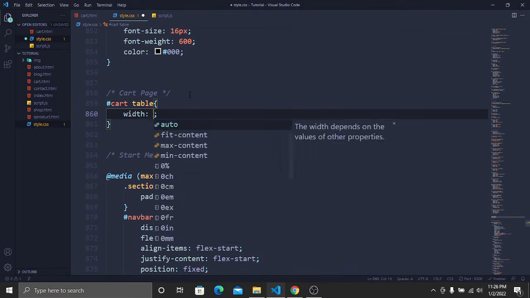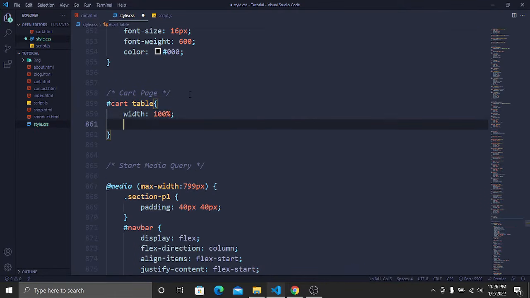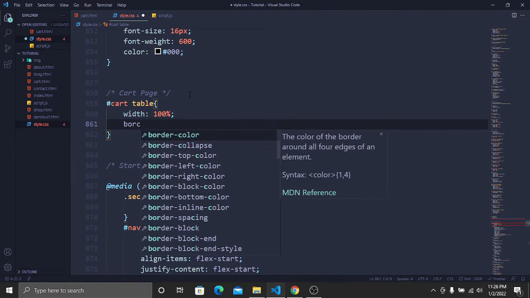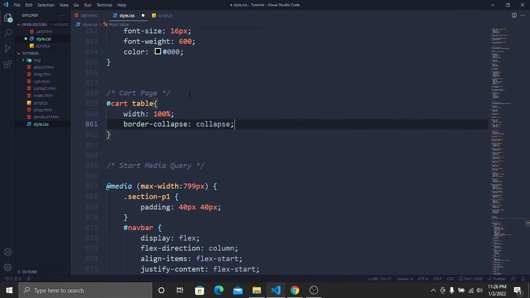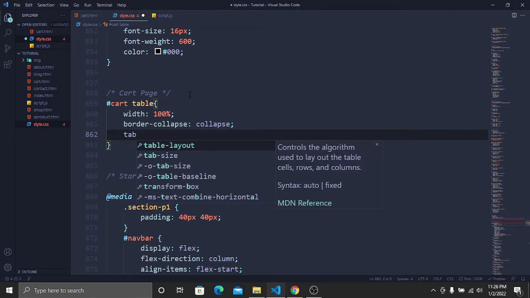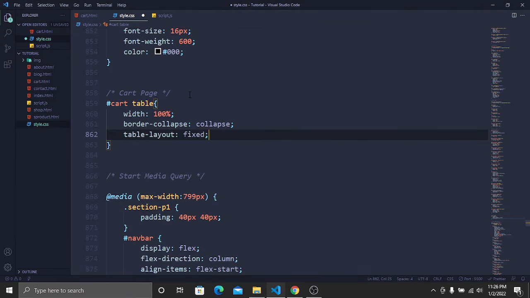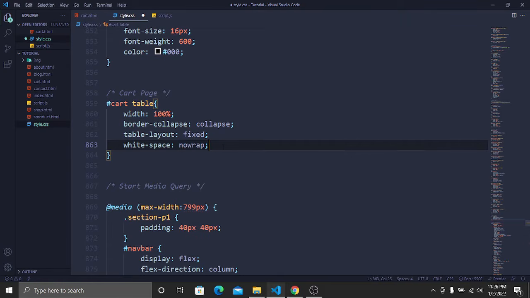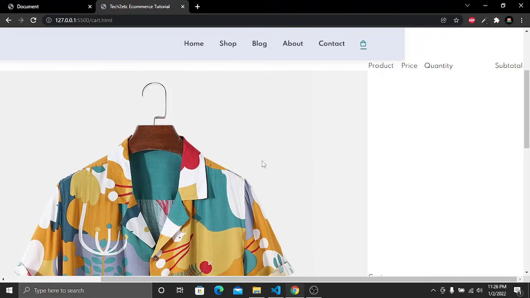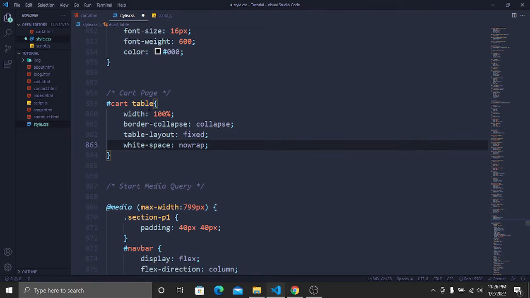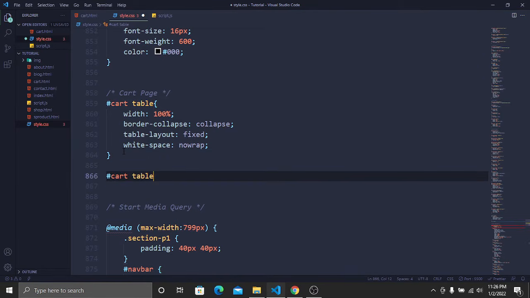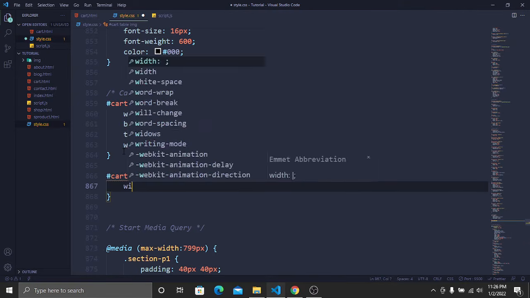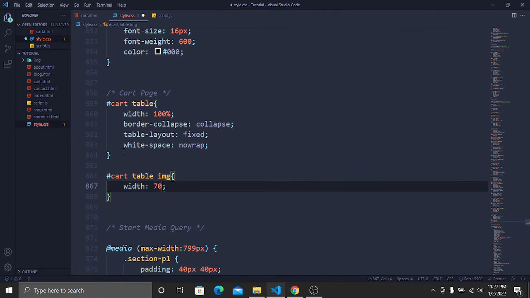Here I will add a width of 100%. Then border-collapse will be collapse. Then table-layout will be fixed. And then white-space will be nowrap. After this one, now I want to fix our image. The image is taking too much space. So copy the ID and the table, then paste it here. Then target our image and set a width of 70 pixels.